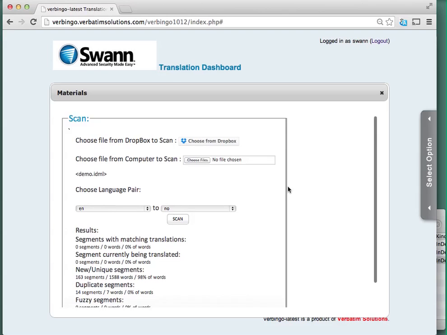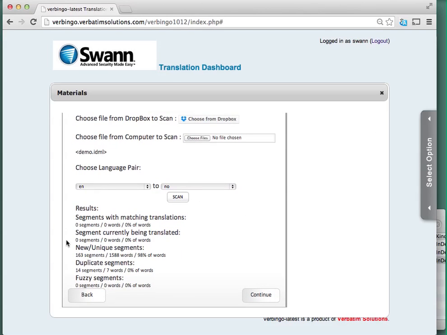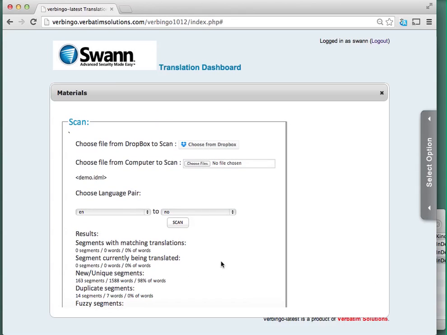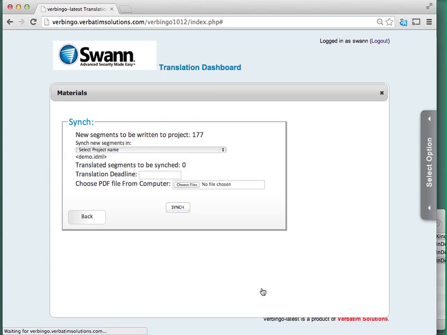Here in this case, we see that we've gotten our report back very quickly in a matter of seconds, and we can see how that IDML file compares against the translation memory database in the Verbingo system. We see that there are no matches and that there are no segments being translated. We see here that there are 163 segments with 1,500 words. And then there's a little bit of duplicates and not much to really mention. So here we know we're dealing with 1,500 words, 1,600 words, and so we click continue to set up the project.